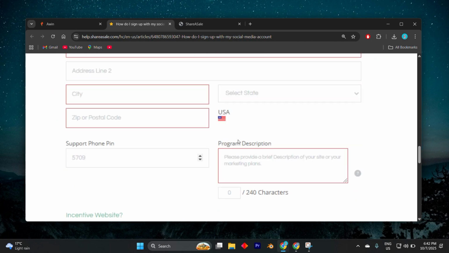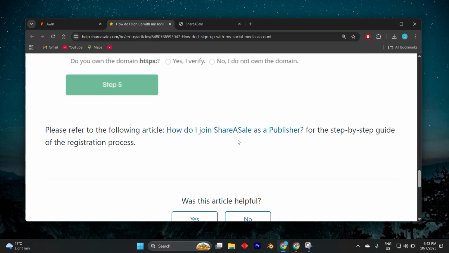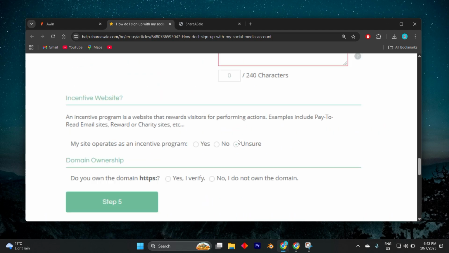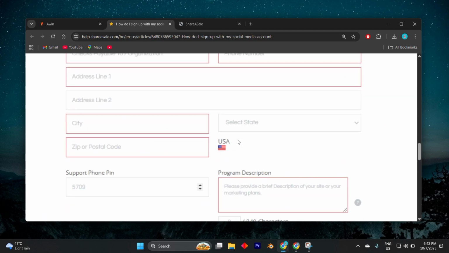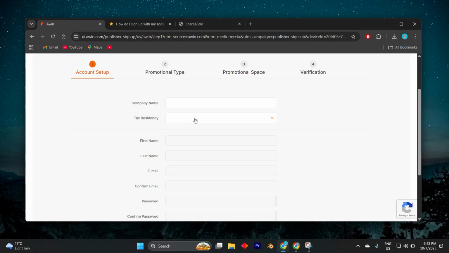Secondly, you'll now need to wait for account approval. After submitting your application and confirming your email, your application will be reviewed. This typically takes 1 to 3 business days. Once approved, you'll receive a confirmation email.